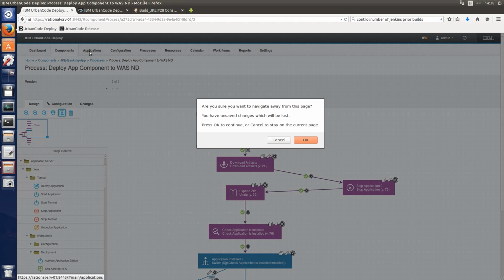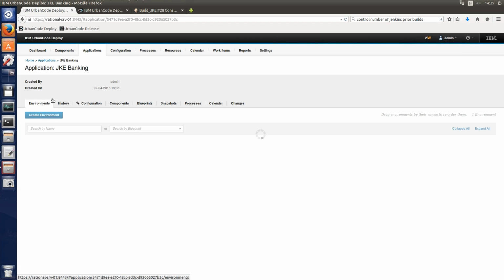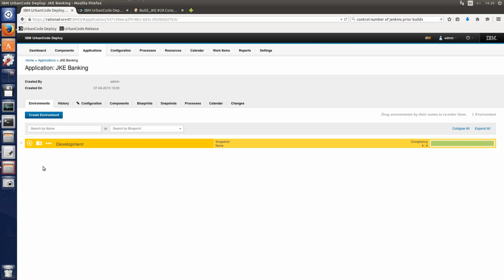So there's a lot of things that we can do very, very quickly and very easily with the automation that we have. If we go up to our application and have a look at our JKE Banking application, the first thing that we see is the environment that we are deploying into.